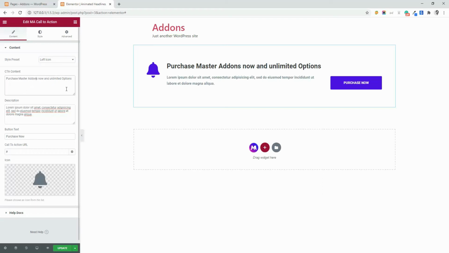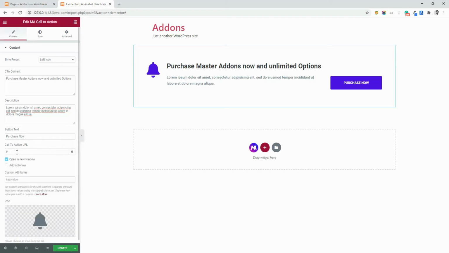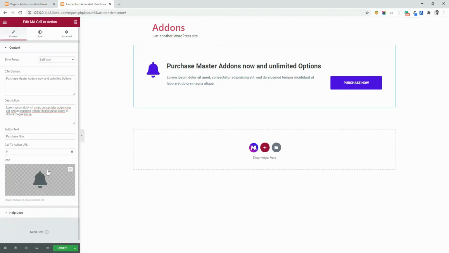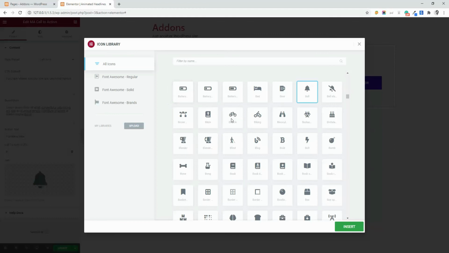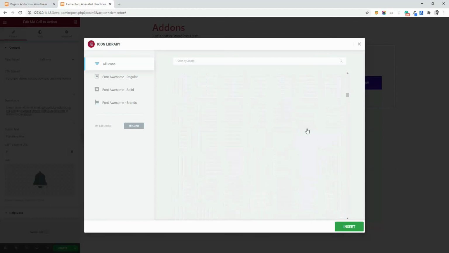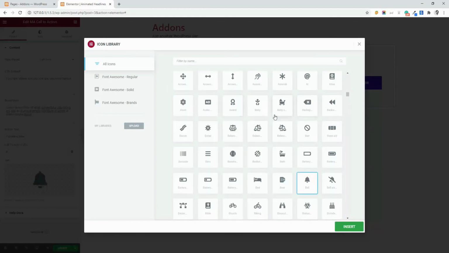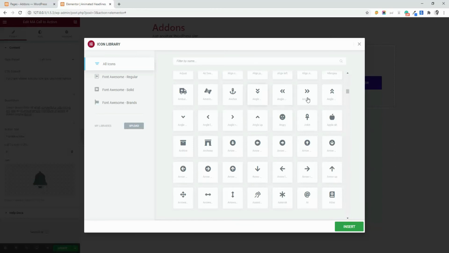For the CTA content, the title and description is perfect, and you can change it to your needs. Then button text, you can change the button text. Then the call to action URL, and if you want to open this in a new tab, just make sure to click on open in a new window and add nofollow if you want nofollow. That's it. And here is the icon. This is the Font Awesome icon library. You can select any icon available in this area. For example, I am going to select this one.